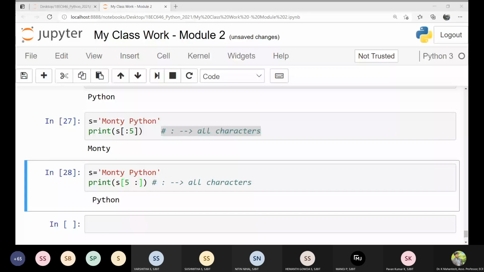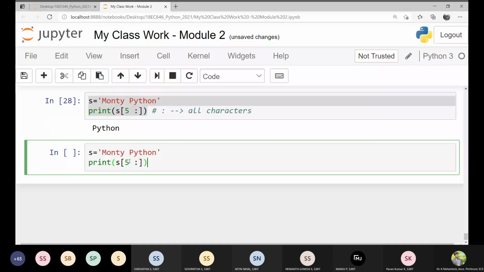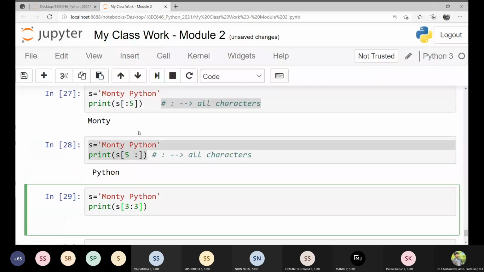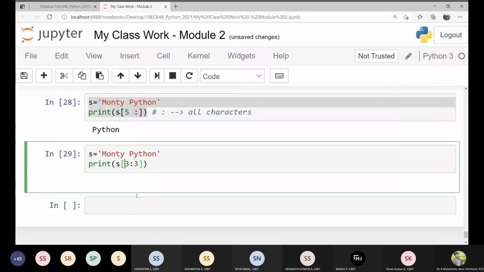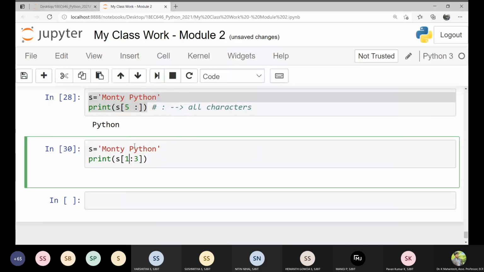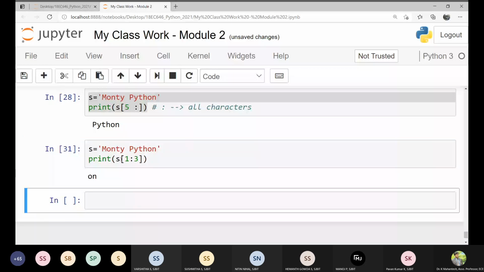Suppose both the characters are the same, like this. Let me see what happens. There are no values between the indexes 3:3. But there are some values between 1:3. These two characters have been fetched. So this is about string slicing.